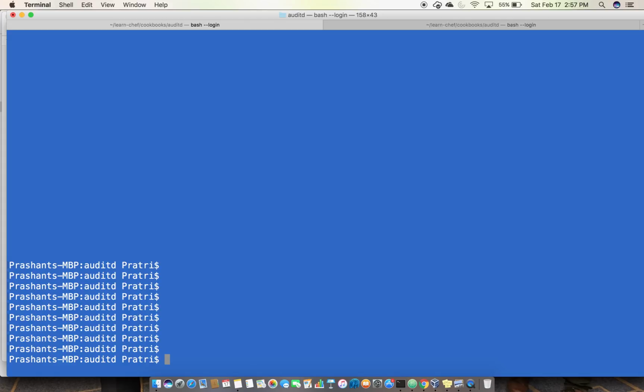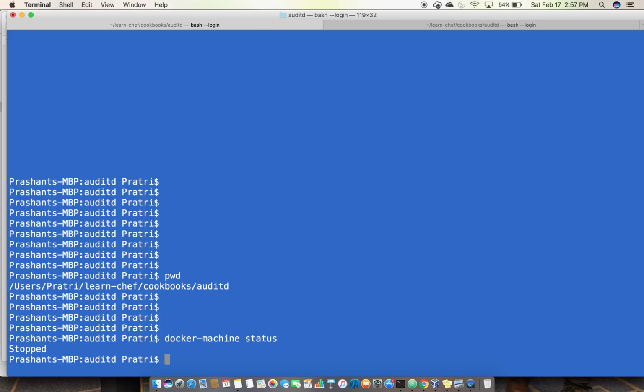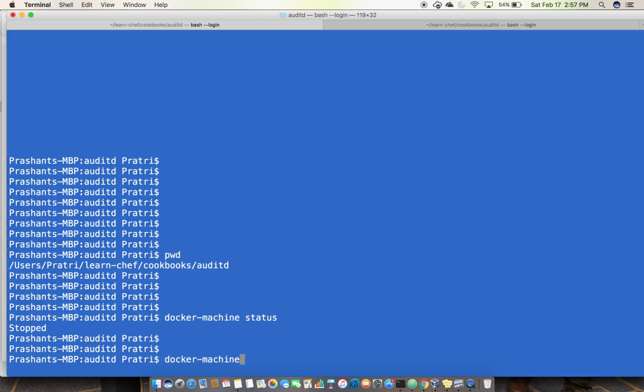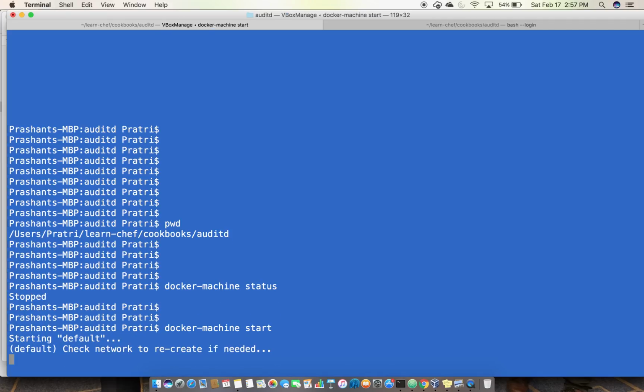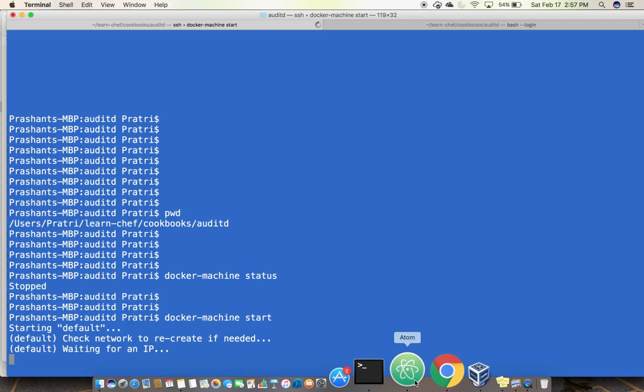Okay, so here I am in my cookbook path. I have created one cookbook. Let's see whether my Docker machine is running or not. No, let's start this Docker machine. I'm using the Atom editor for writing my code. So the cookbook I created, let me just show you that.